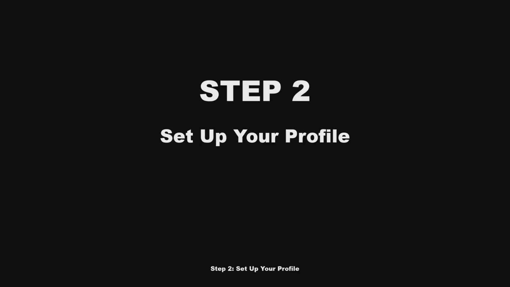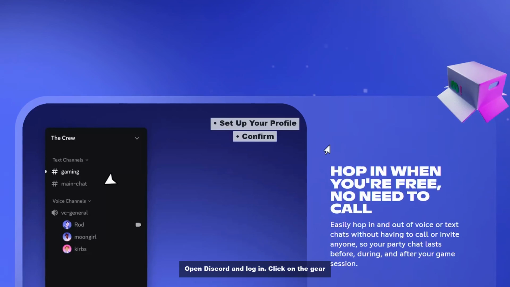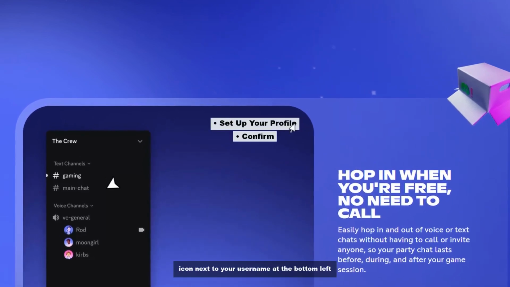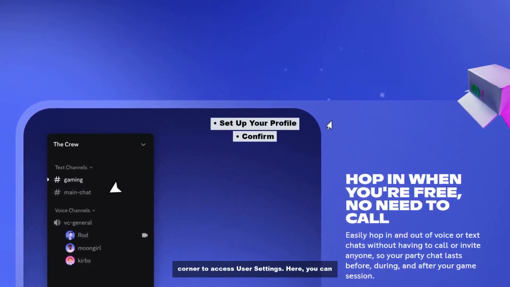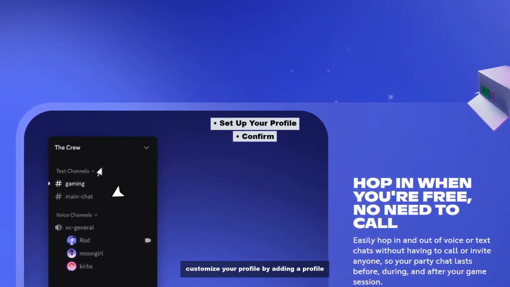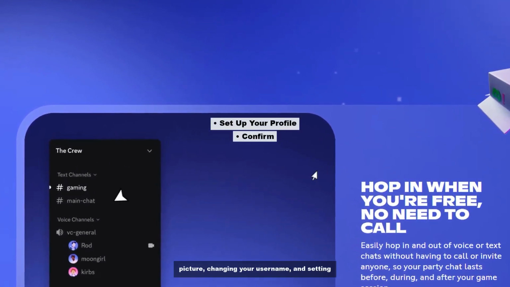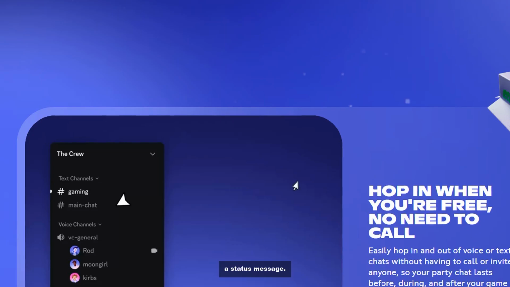Step 2. Set up your profile. Open Discord and log in. Click on the gear icon next to your username at the bottom left corner to access user settings. There, you can customize your profile by adding a profile picture, changing your username, and setting a status message.